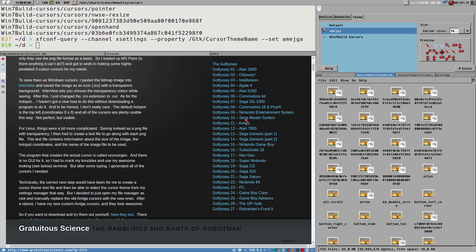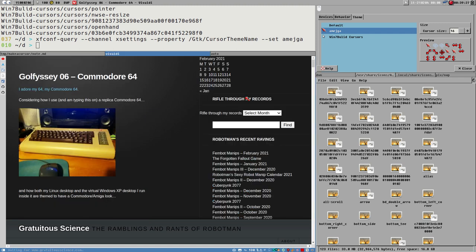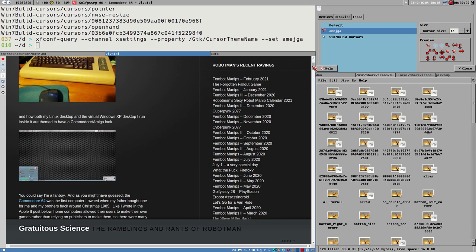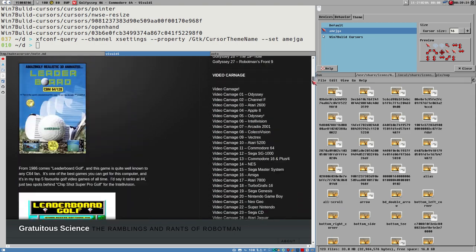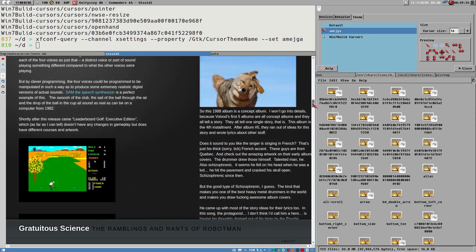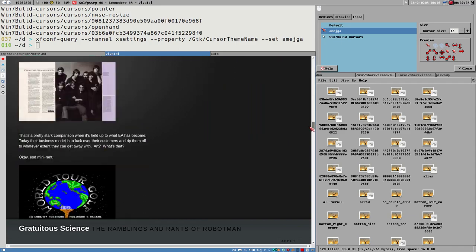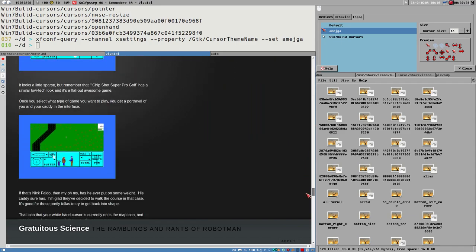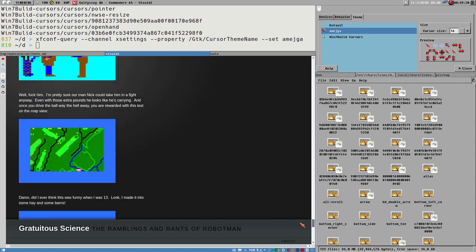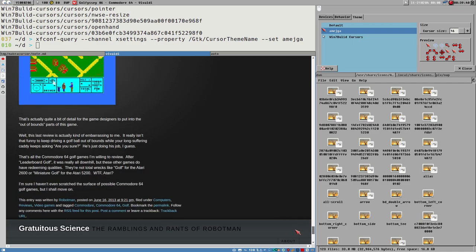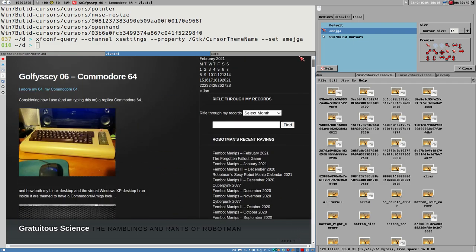He has made 27 articles here about how he tests as many golf games as possible for different gaming systems like Apple II, Commodore 64. And then he has written a really long article just about golf games on the Commodore 64. And he has written 27 of these golf game articles for different systems. It's a hard job, but someone has to do it, you know.